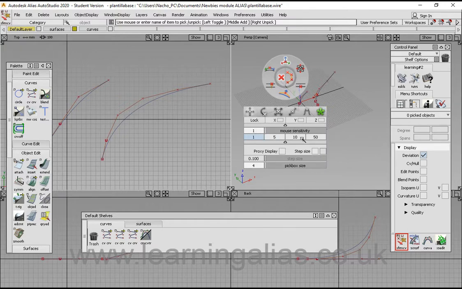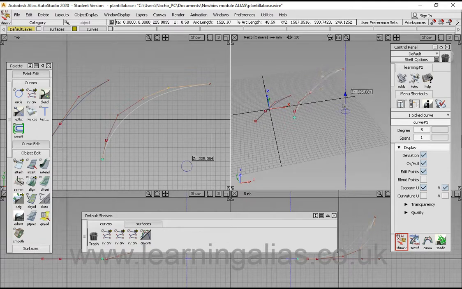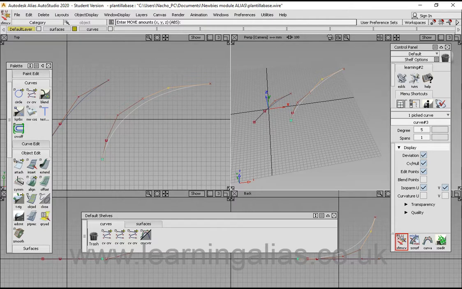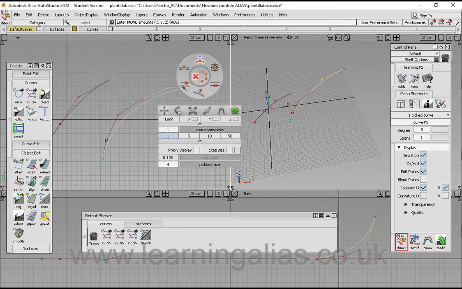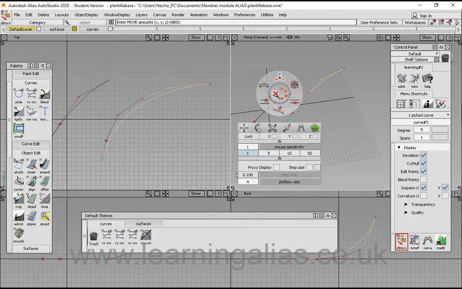Let's try with 1 and see what this can do. Now I'm going to pick this CV, and we can do as we were doing with the move tool. We can move in this axis, in this other axis, in the X direction. If I go to the perspective view, I can move it in the Z direction, just as we were doing with the move tool. Now, with the tool still active, if I press the spacebar again, I can reopen this tool. Every time I press the spacebar, if I release, it disappears. If I press again, okay.